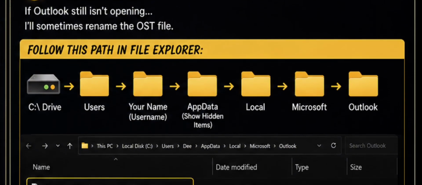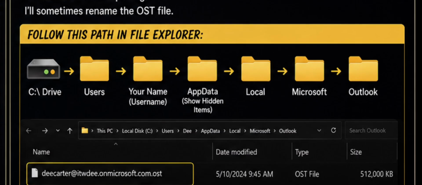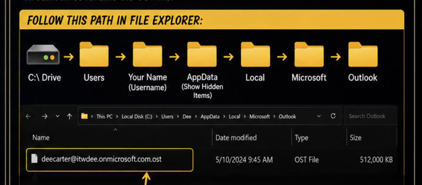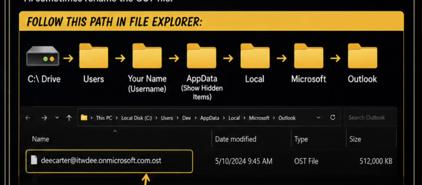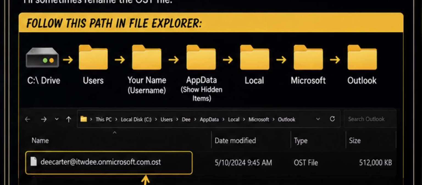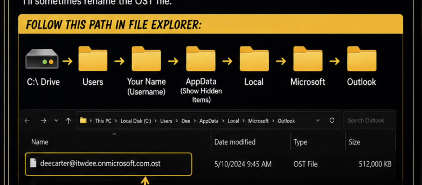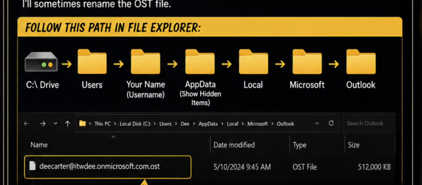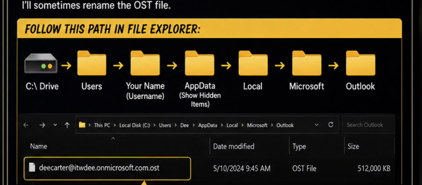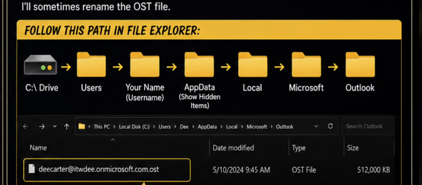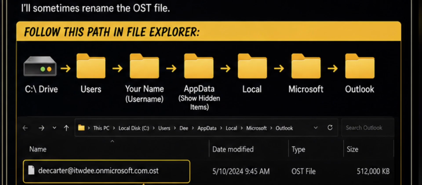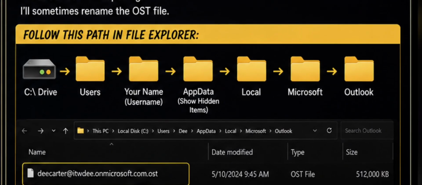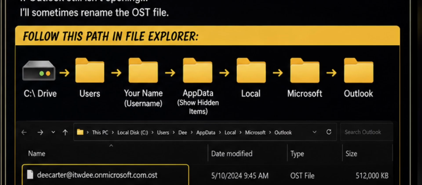If Outlook still isn't opening, I'll sometimes rename the .ost file. It's as simple as accessing your File Explorer. Access the C drive, click the Users folder, and open the folder with your name or username. Make sure your view is adjusted in File Explorer so you can see the hidden items. Then click the AppData folder. Select the Local folder, then the Microsoft folder, and finally the Outlook folder.